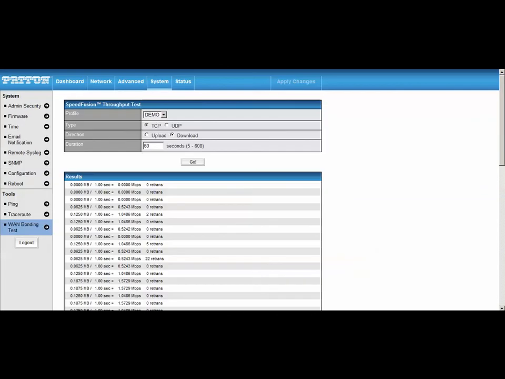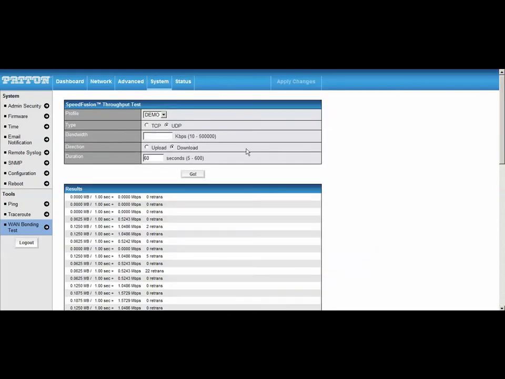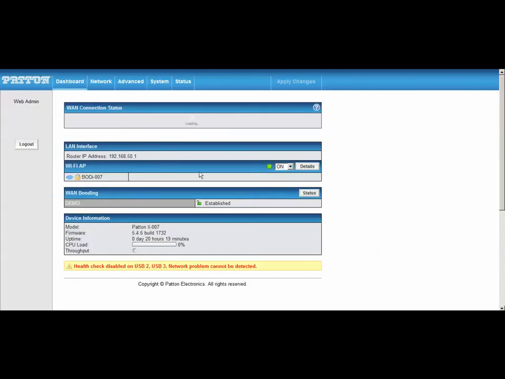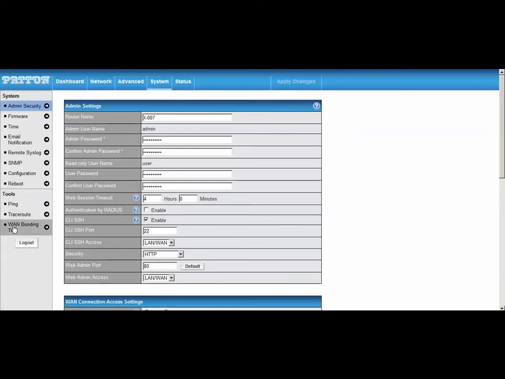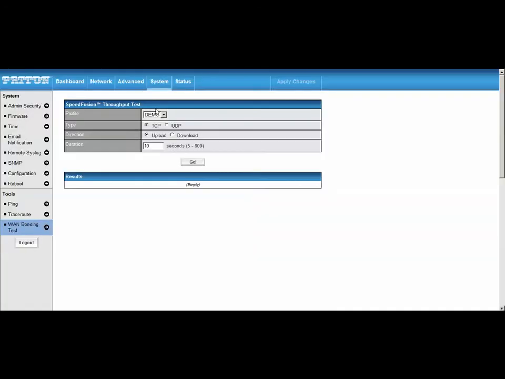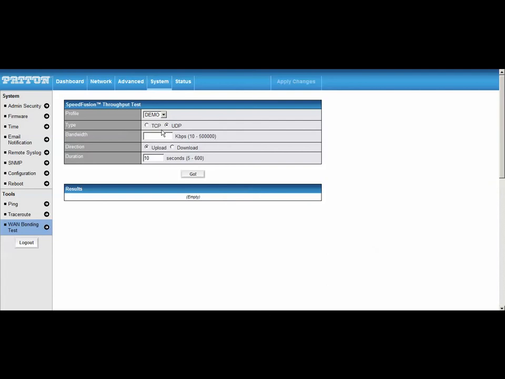One more point that I want to make is that you can also do UDP testing too, and you can determine what your bandwidth is. Let's see if I could do real quick. Let's see if I can get 2 megs upload. That might be a little too much. Oops. Sorry about that. Okay, let's try 1 meg.